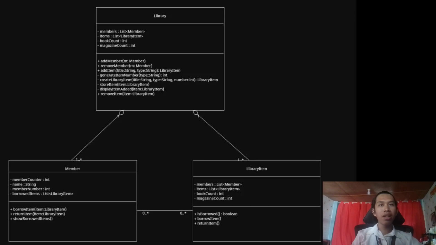So the attributes of the LibraryItem class are private title, string. This attribute stores the title of the item. Then next is the private type, string. This identifies whether the item is a book or a magazine. So next is the private isBorrowed, boolean. This attribute indicates whether the item is currently borrowed. And then next is the private itemNumber, int. This is a unique identification number for each item.